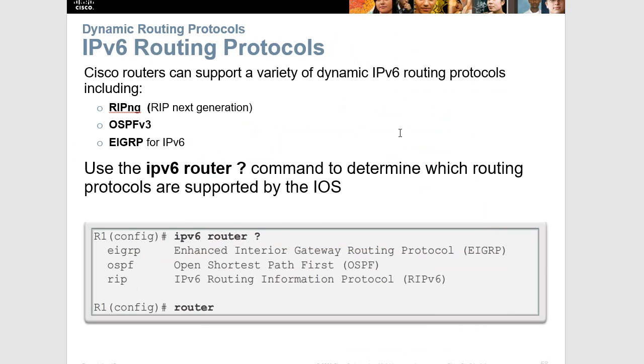We've got IPv6 dynamic routing protocols. You got RIPng for next generation. OSPFv3, not v2 or v6, but v3 for IPv6, rather than just regular OSPF. And EIGRP is just EIGRP, but for IPv6. And if you want to know what IPv6 routing protocols are supported, you've got the ipv6 router ? that you see here.